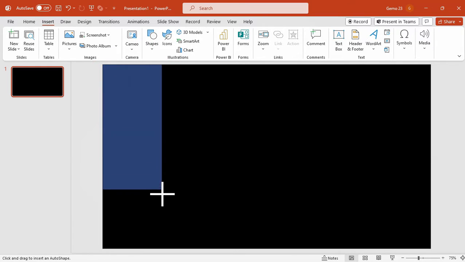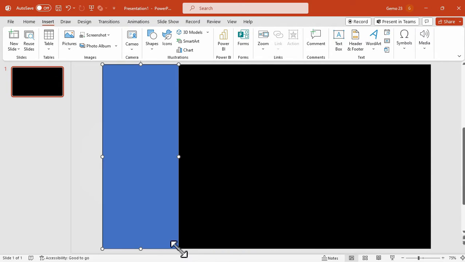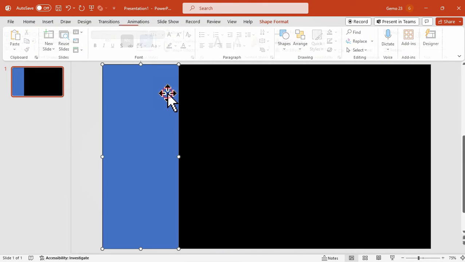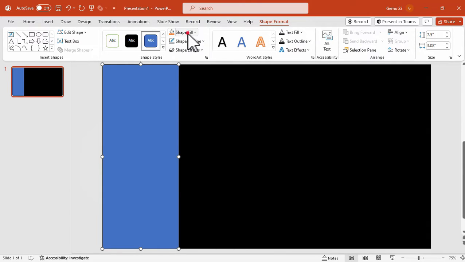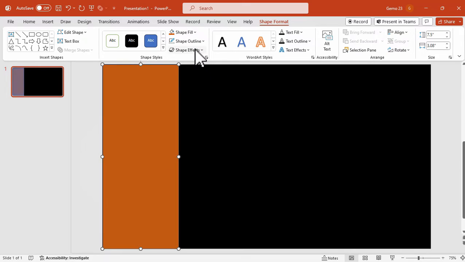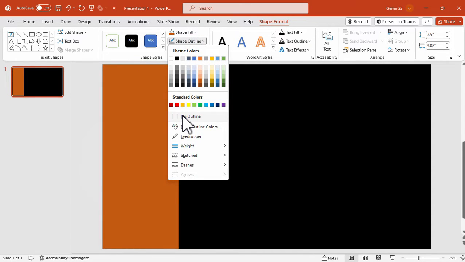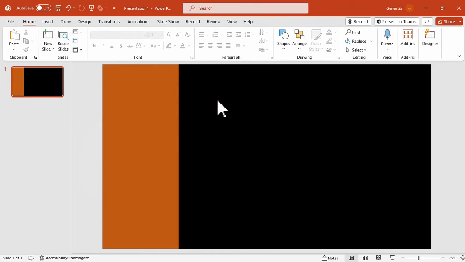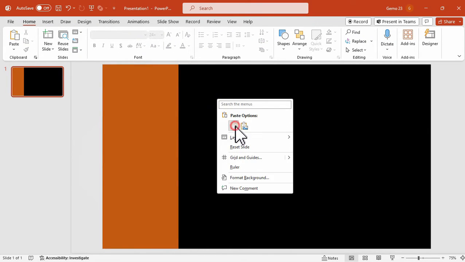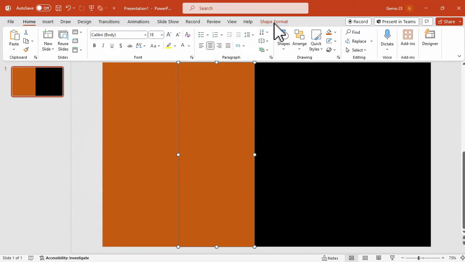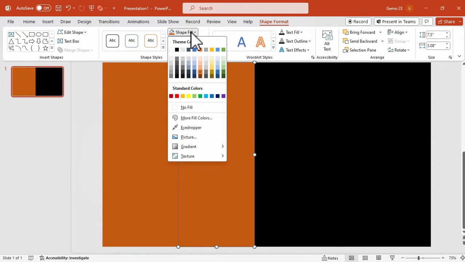Drag the shape onto your slide, and then customize the shape by removing the outline and changing its color. For instance, you can choose the color rust, red, or something orange. And we're going to remove the outline. Now let's duplicate this rectangle by copying and pasting it. Place it next to the previous rectangle. Change its color. For example, you can use the color dark blue.